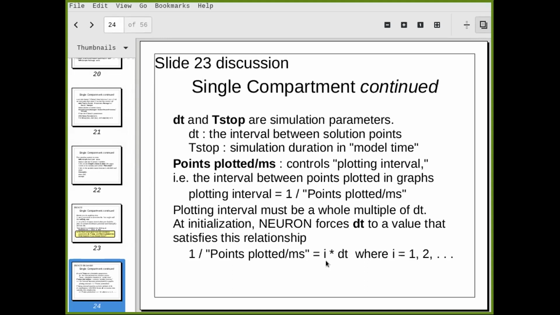So if points plotted per millisecond is 40 and dt is 0.025, you're fine. And if it's 40 and dt is 0.0125, you're fine. But if it's 40 and dt is 0.01, you're not, and neuron will automatically change dt to a value that agrees with points plotted per millisecond. In that case, it would change it to probably 0.0125. Okay. All right.